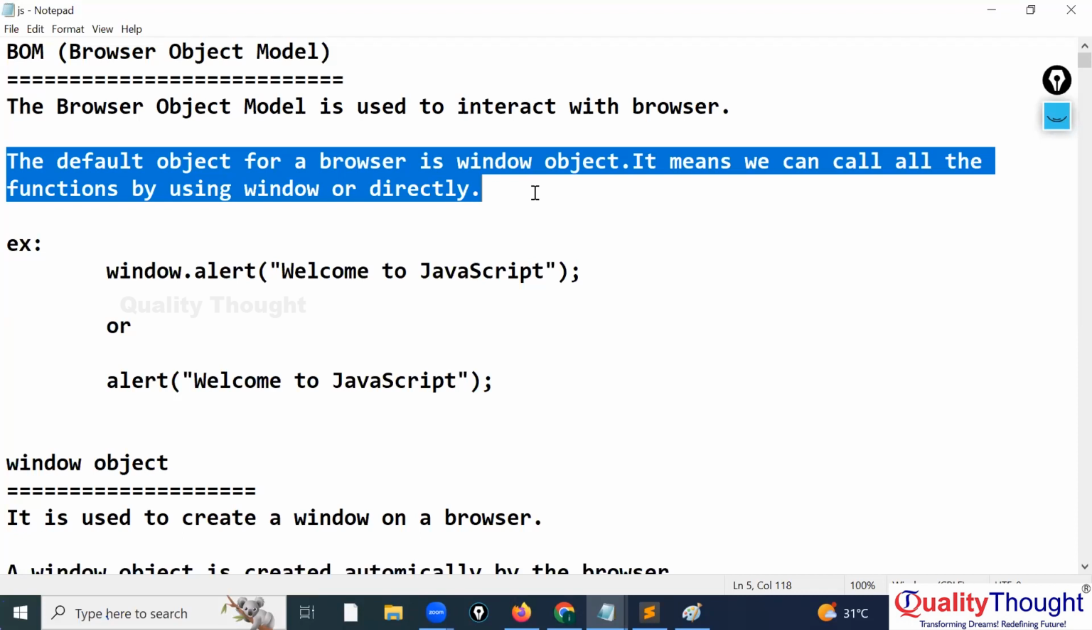With the help of the window object, we can open a new window, close a window, display dialog boxes and pop-up boxes, scroll the window, move the window, and get the history, URL, multiple things with the help of the window object. So tell me, everyone understood till here? Okay. Today we will wind up the session here only.